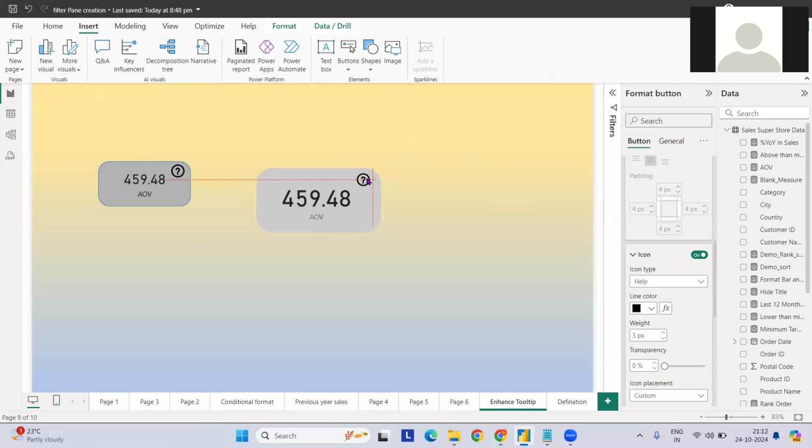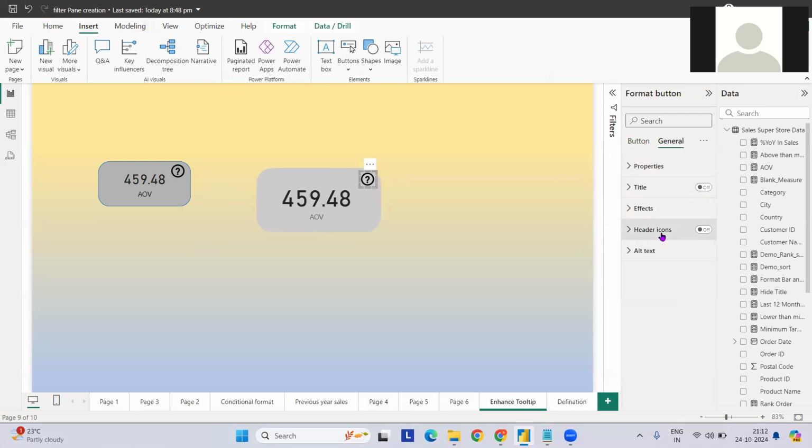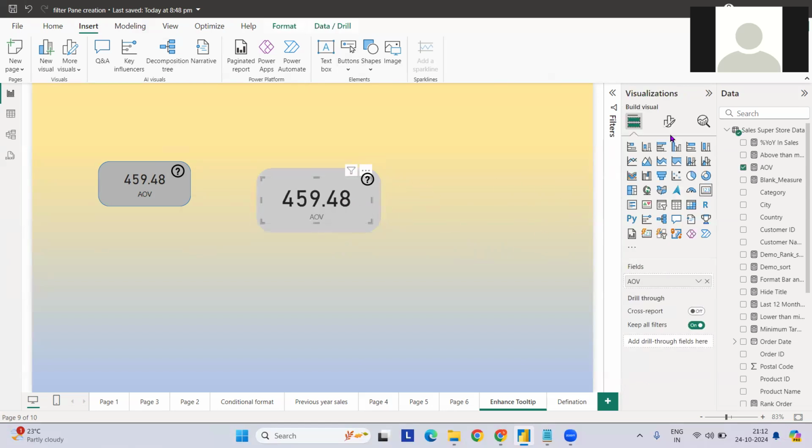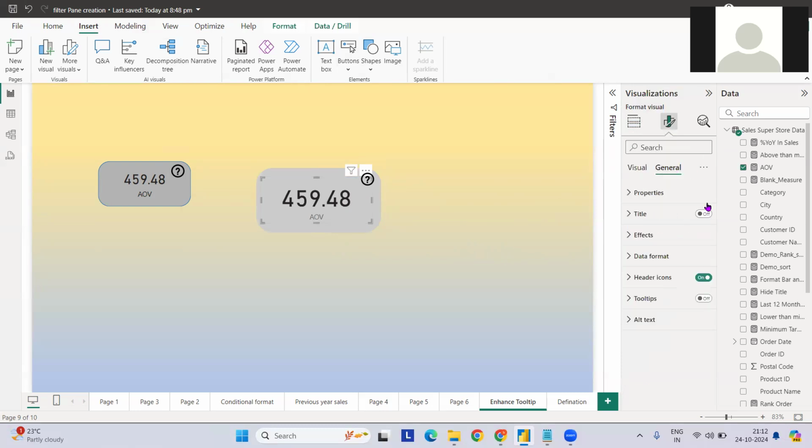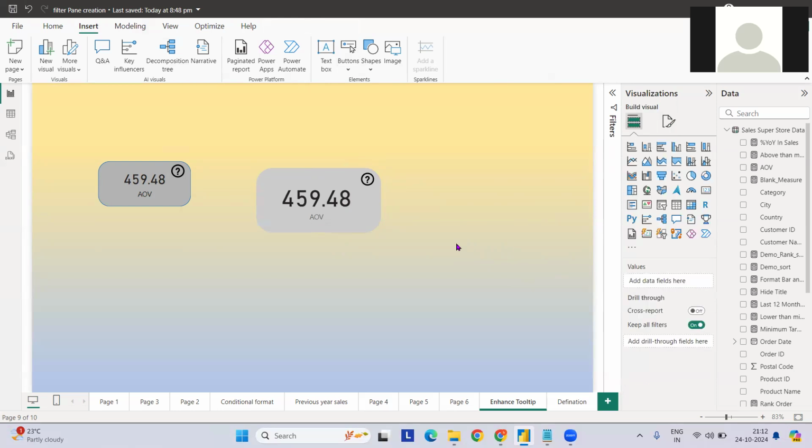Now, if I place it here and click here, you see there is no tooltip option. Because it's a button, you cannot have a tooltip for that. If I click on the card, here we have the tooltip option. So how do I do this? What I can do is create one more card which has a blank value, because we do not want to display anything on that.